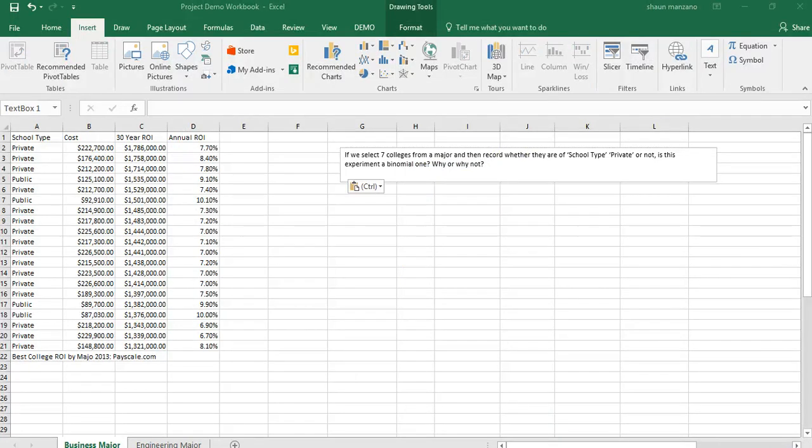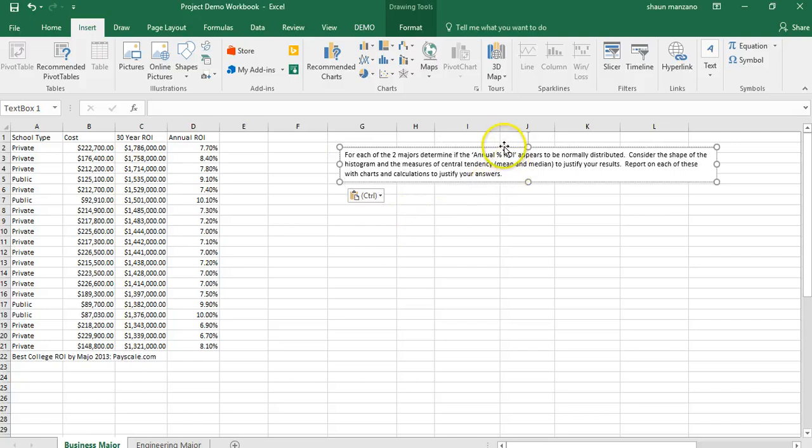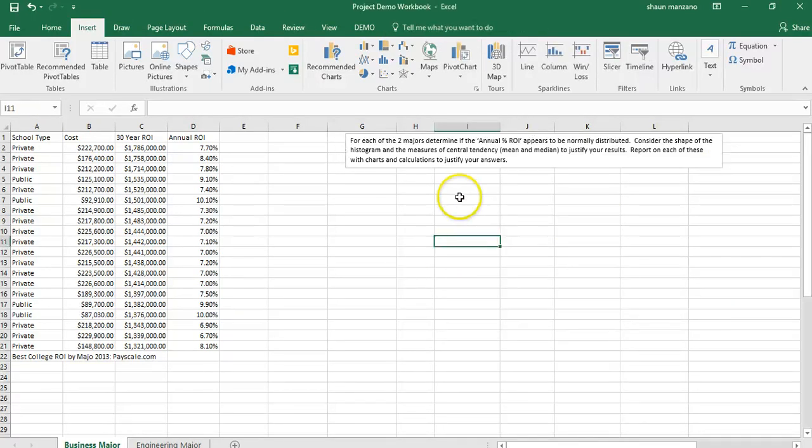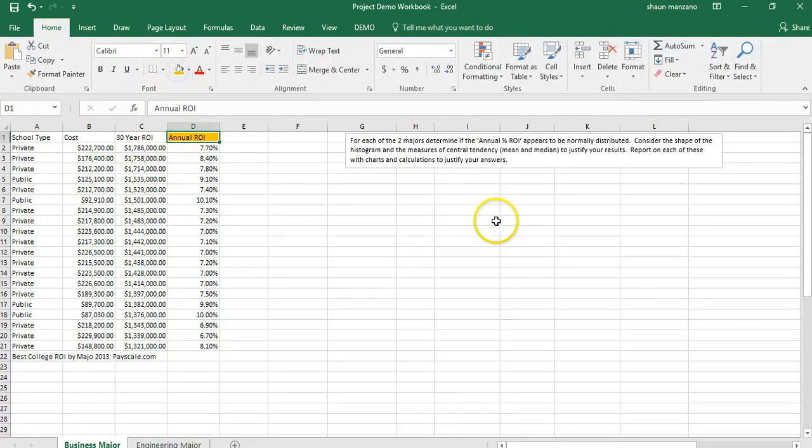Now the next part is we're going to look at the data and see if it's normally distributed or not. We're doing similar things to what we did in week 1 and 2, taking it a step further though. We're using the annual percent ROI, which is right here. I'll highlight it so I won't forget which one we're doing. We want to see if it's normally distributed or not.